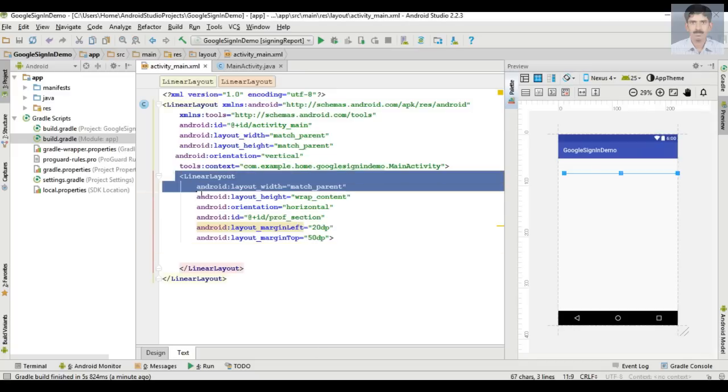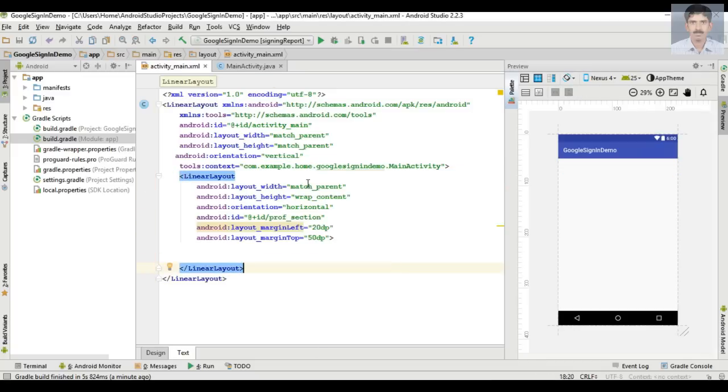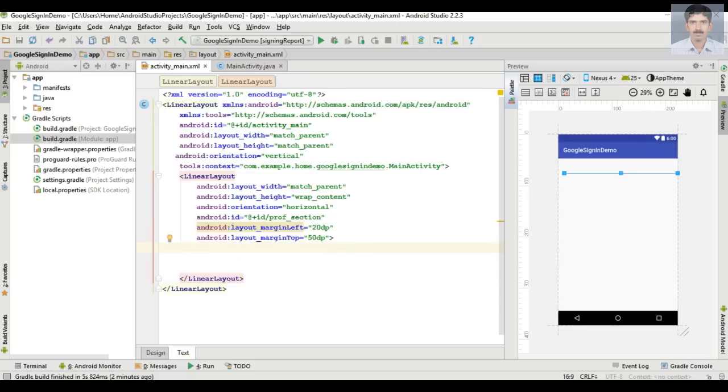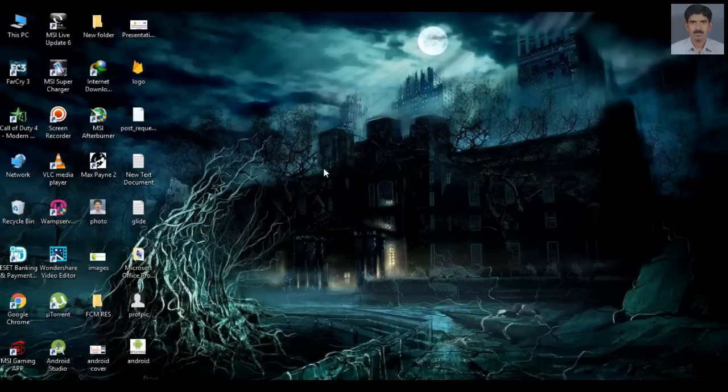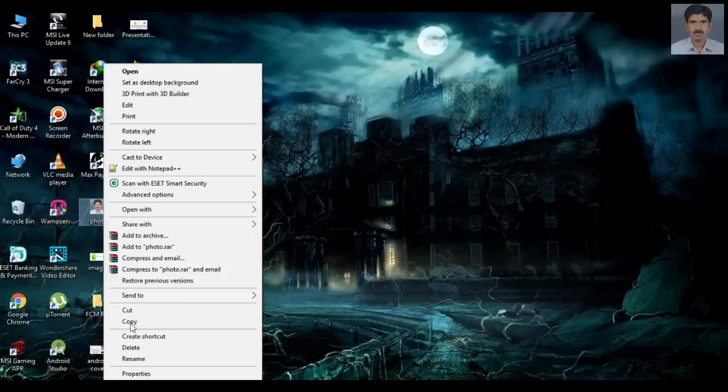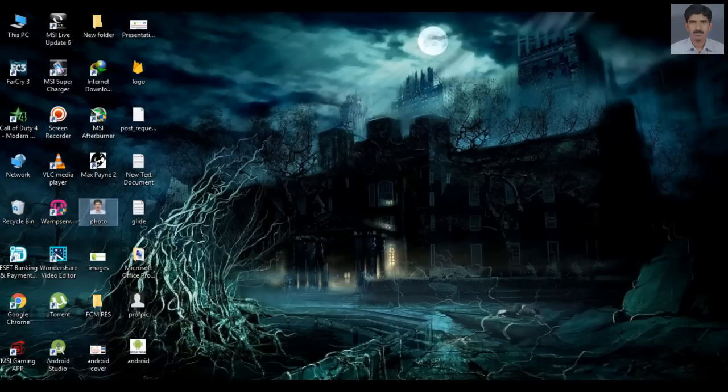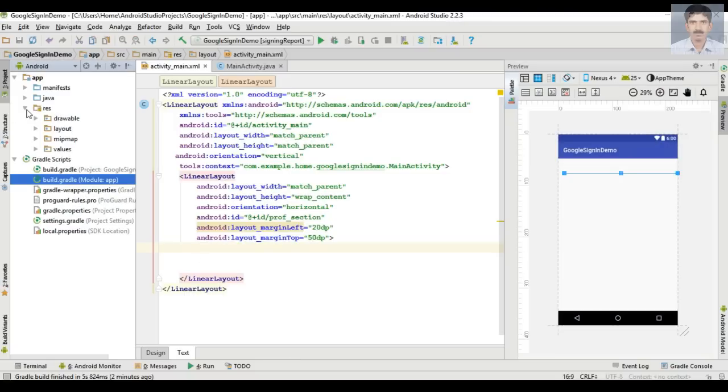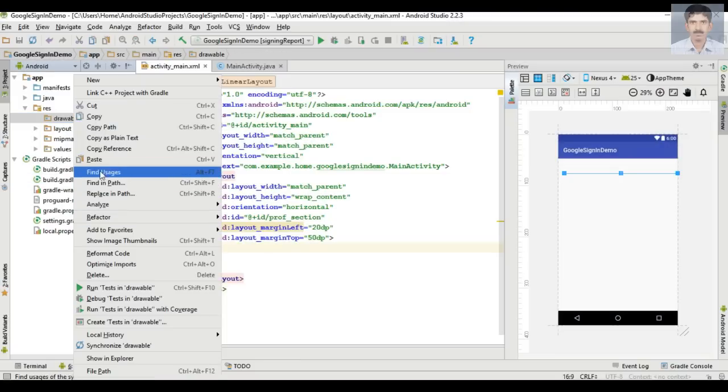Okay, here I place another linear layout with width match parent, height wrap content, orientation horizontal, and ID profile section. Also specify margin on the left side and top side. So for testing this layout, here I am going to add an image to this project. So here I add an image. Place the image in the drawable folder.